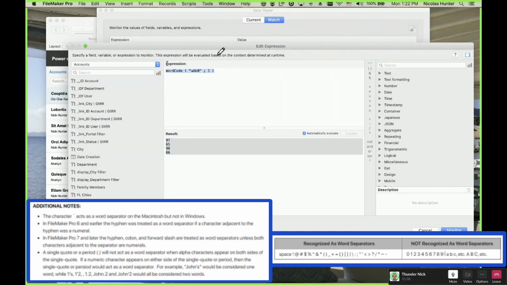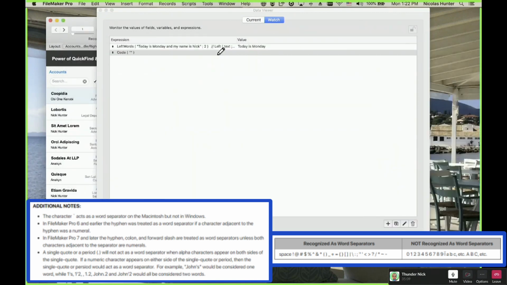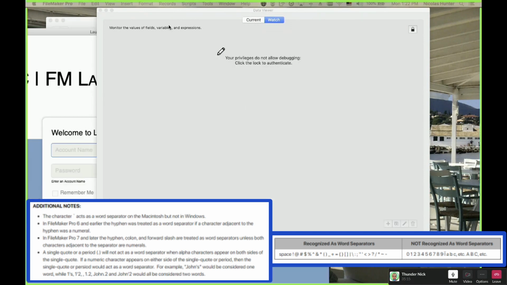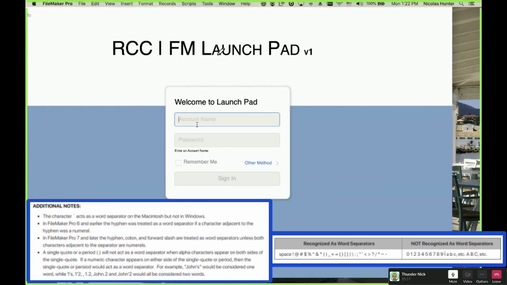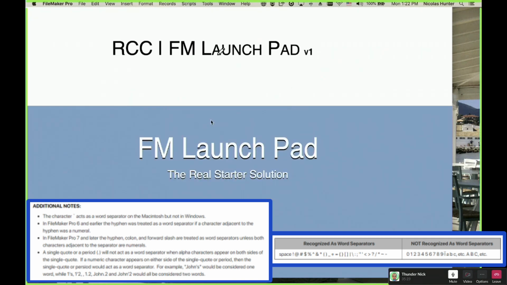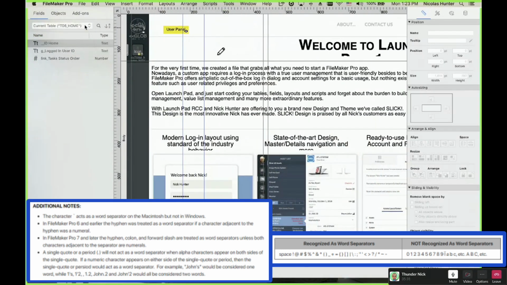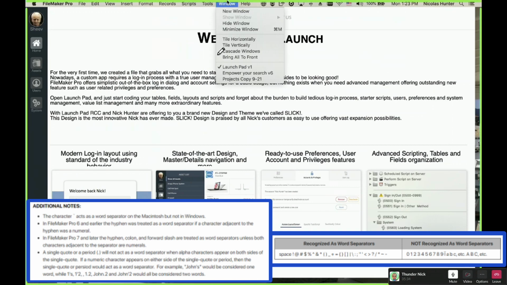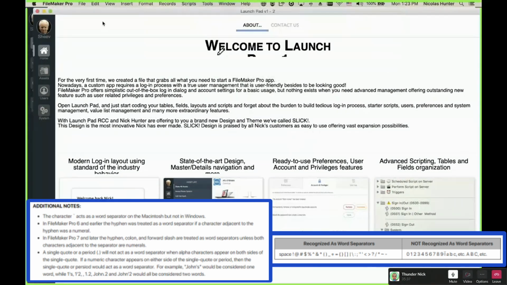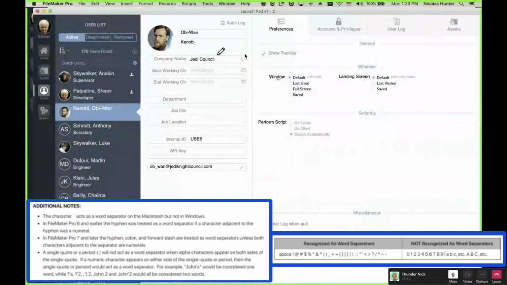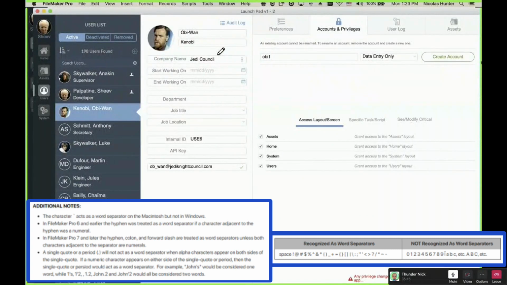For example, if you go to FM Launchpad, which everybody should have, because I'm doing the demonstration there, that's a function. I need to adjust my window, it's too small. If you go to user, and you want to add an account to the user here, you create an account.